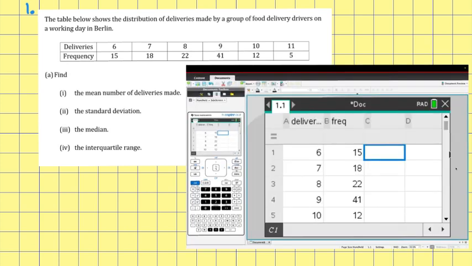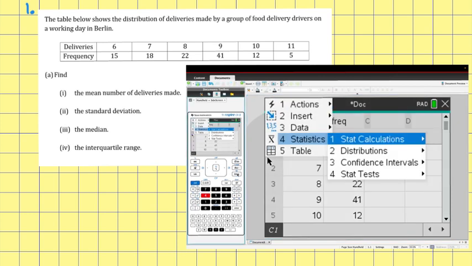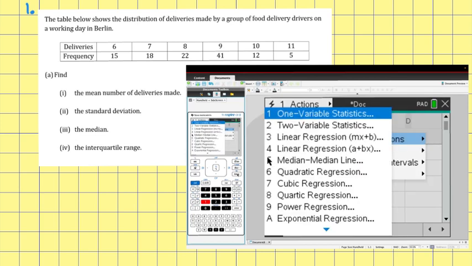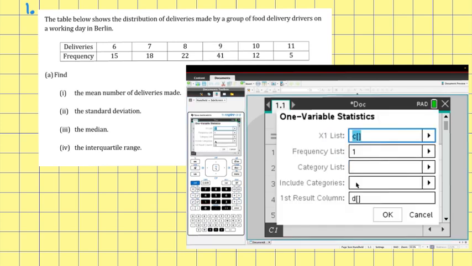I've opened my TI Nspire to a data and spreadsheets page. I've already put in my data. In the first column I've put deliveries. In the second column I've put frequency. I've highlighted a spare cell, C1. So now I go to menu, 4 statistics, 1 statistical calculations, 1 variable statistics. I have only got 1 list. So 1 variable statistics, 1 list, OK.